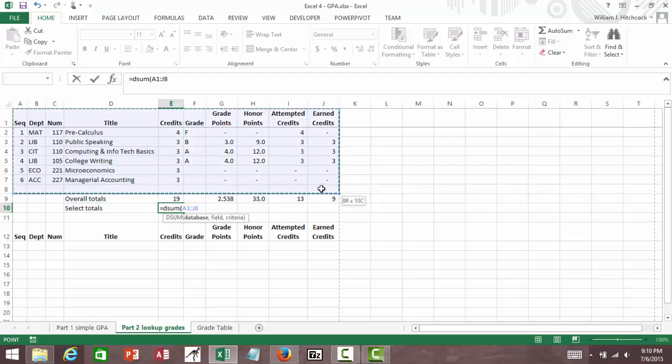So I'm going to highlight everything, including one row underneath it, because that way if I ever want to add some more classes, I'll insert rows above this blank and my database will automatically kind of expand. Now I'm going to want to change this and make that database a mixed reference, because I always want to use columns A through J. I want the row numbers to be able to expand, but the columns, I'm not going to add any more columns on my spreadsheet. And I am going to copy this formula across for the honor points, attempted credits, and earned points just to save me some time.